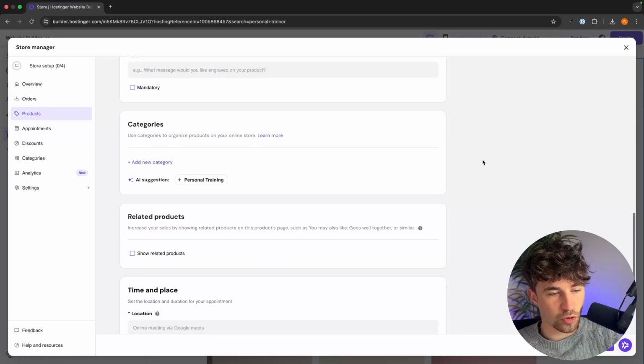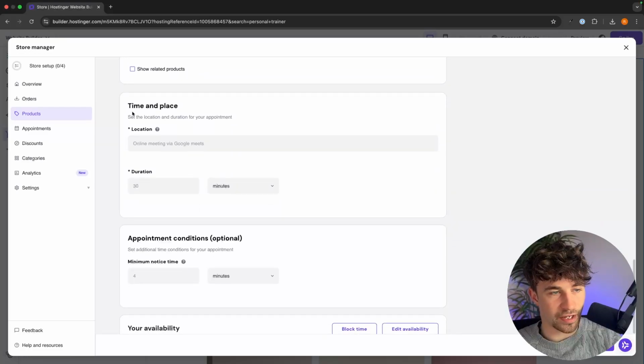Then we can go all the way down right here to time and place. And we can add the location. So in here, you would add your address or wherever you do the personal training. So let's just say London gym. Let's be very vague with this, just in this example. And then we can set this to 60 minutes.